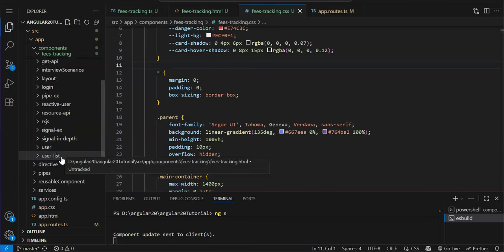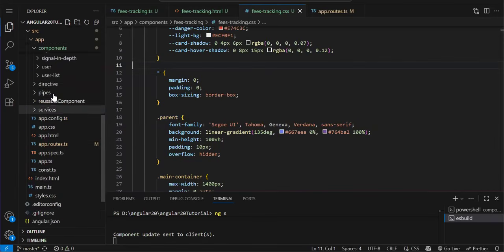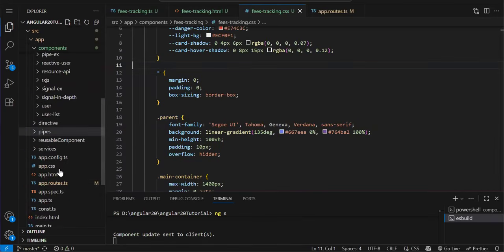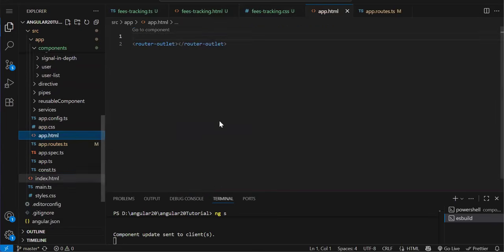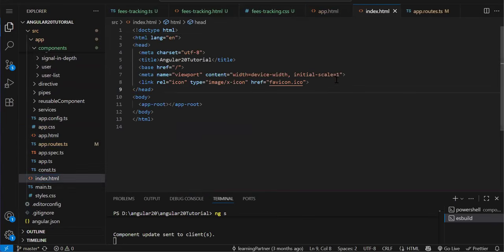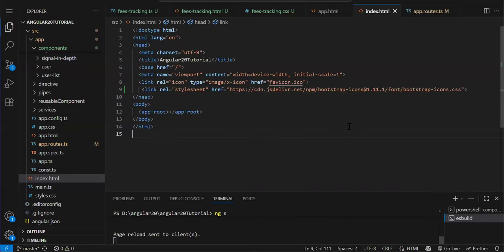So for now, I will just put it into my index.html. I don't want to install it right now. So in index.html, for now, I will copy paste. Normally we don't do this, right? We install everything.